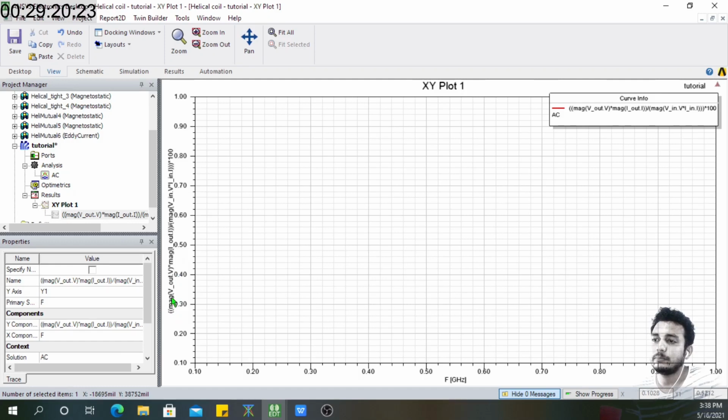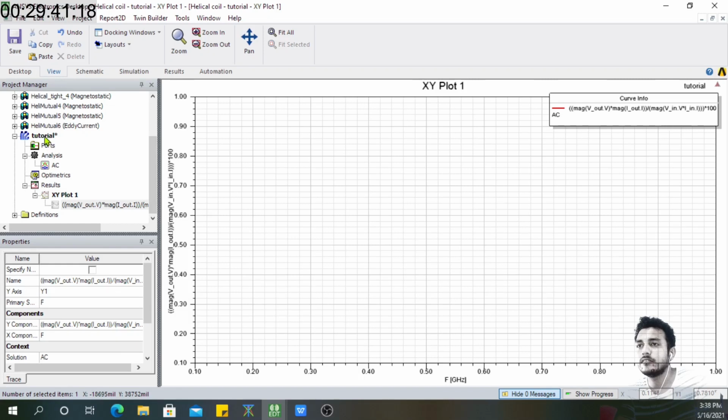As you can see, it's a magnitude of V out multiplied by magnitude of I out divided by magnitude of V in multiplied by magnitude of I in, and that's basically nothing but power efficiency, right? So yeah, and this side it is frequency. So let's just go ahead and run this thing.